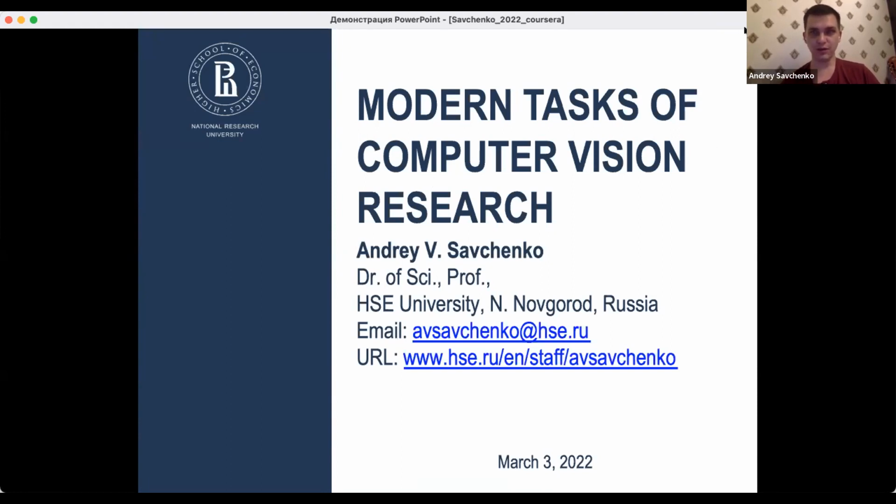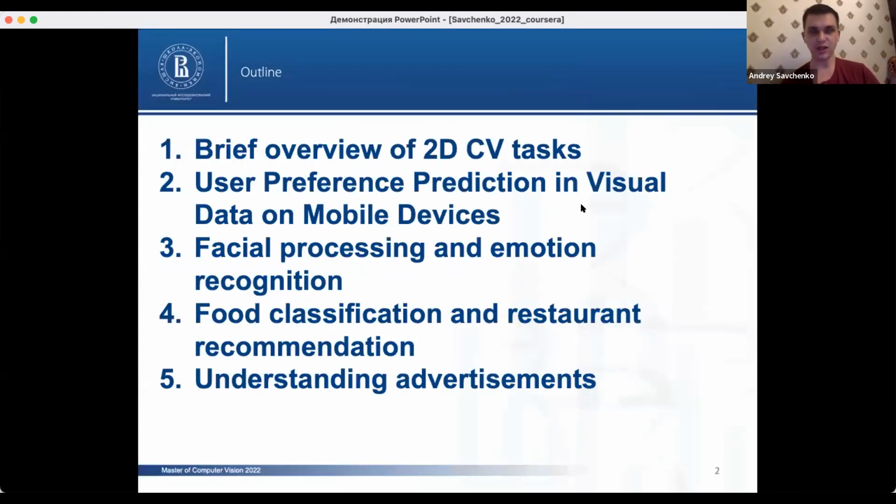Today I will tell you about some recent research of my lab at HSE University. I divided this part of my presentation into 5 parts. First, I will start with a brief introduction of computer vision tasks. I will focus only on two-dimensional image processing. There is a huge gap of other tasks in three-dimensional. In the 3D case, I don't cover it today because it's another topic, and it needs much more time.